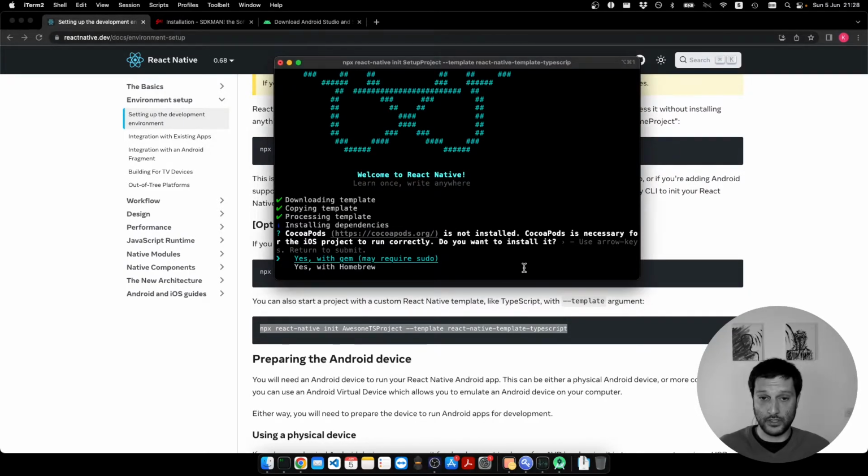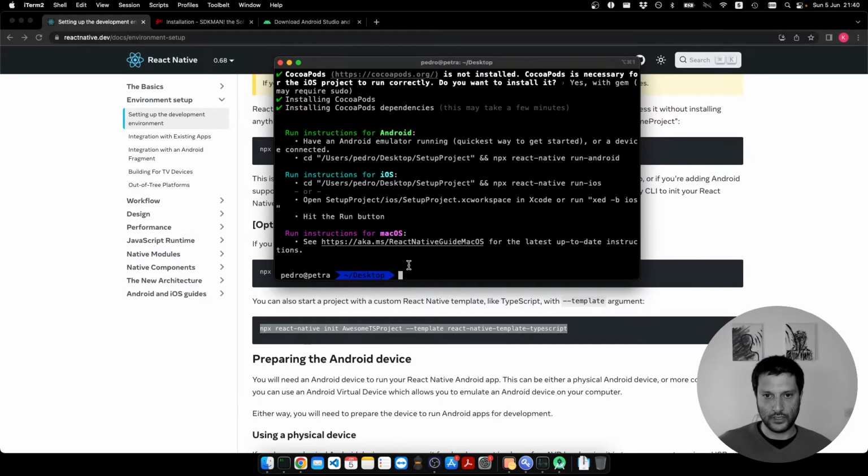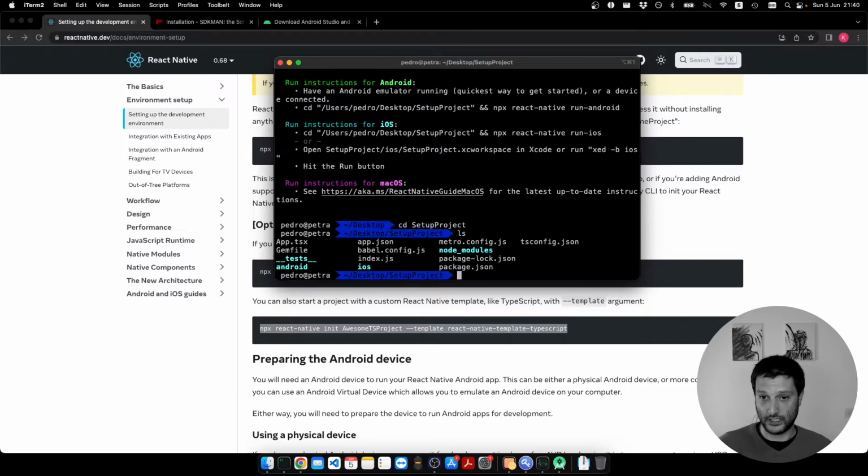Okay, so now in the middle of the configuration, we have something saying that we don't have CocoaPods installed, and that we need that for the iOS project. So what we will do is just say yes, it may require sudo. That's fine. Let's install CocoaPods. Now we should have a setup project here, which is a React Native project with everything. So you have the Android and iOS folders, and the project folder with the React Native code.